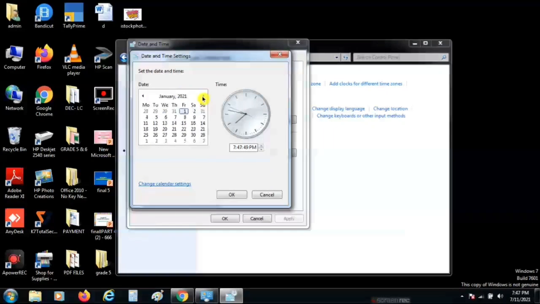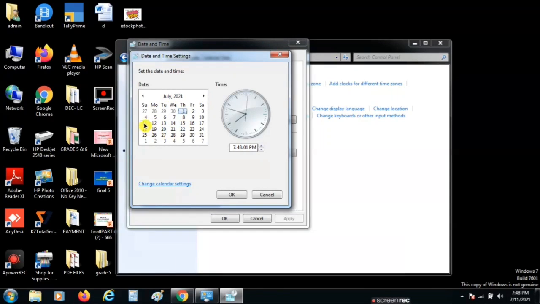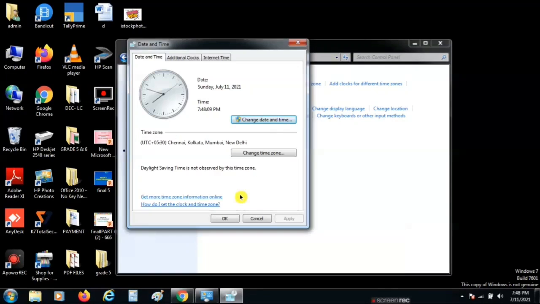Now which year is this? 2021. And which month is this? This is July. But here the date shows one Thursday, while today's date is 11. So you have to change the date, then you have to change the time. Here the time is correct, so I said okay. Otherwise the time has to be changed.